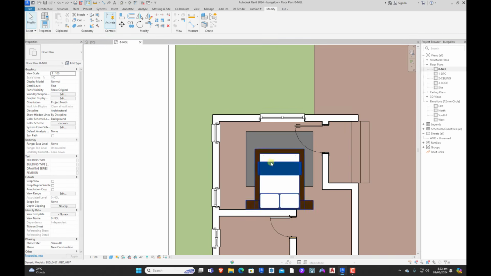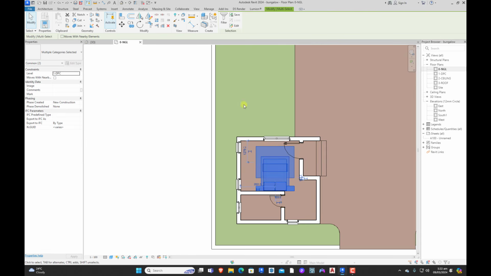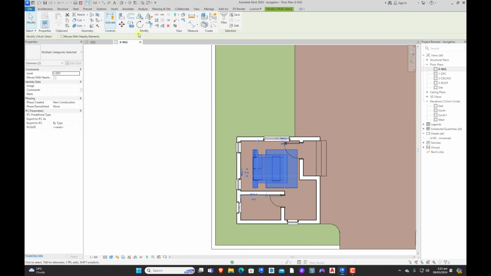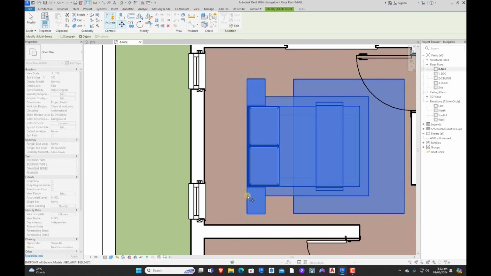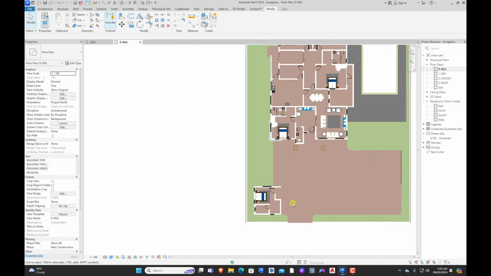We click on the bed. We rotate this way, 90 degrees. Okay. Then we just extend it to the top. We drag, move it to the top. Okay. So this is the bed.